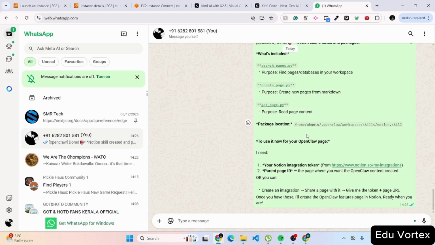It says to use it I need a Notion integration and the page where I want to create, or I can create an integration and share a page with it. Okay, so it's asking me a few things, so let's do that. It needs a Notion integration token, it seems.